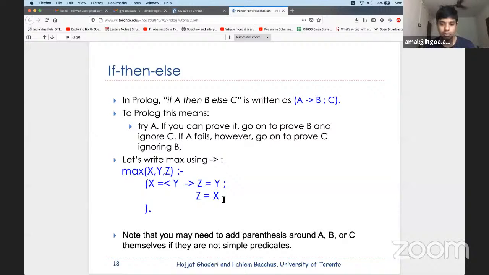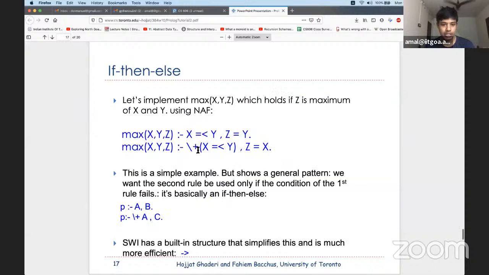Note that you may need to add parentheses around A, B, or C themselves if they are not simple predicates. When you write parentheses, you have to be careful that there has to be a space here: slash plus and space.